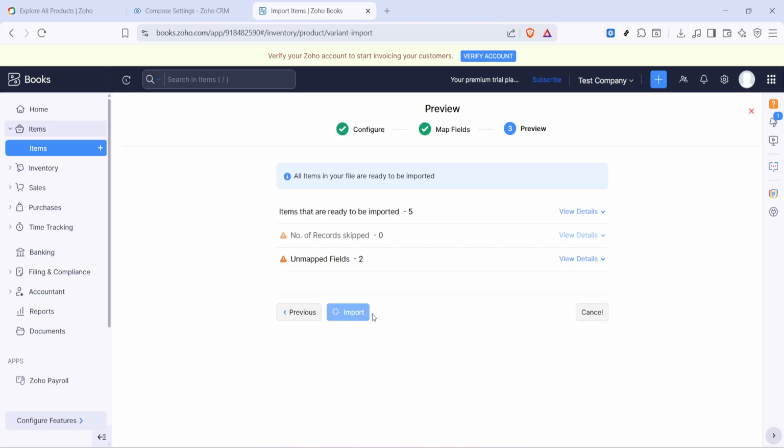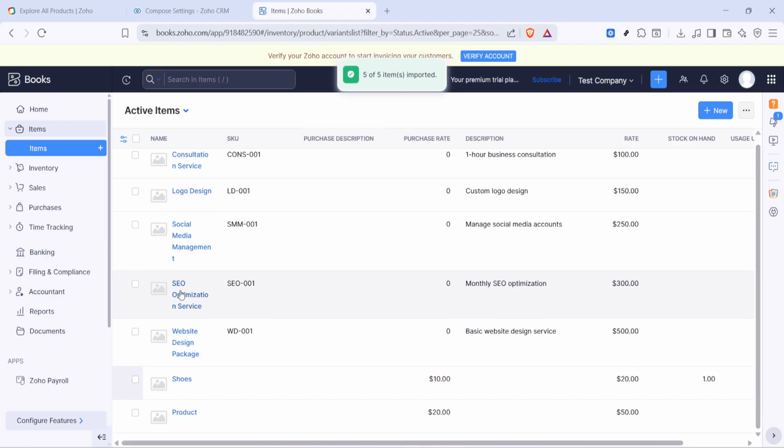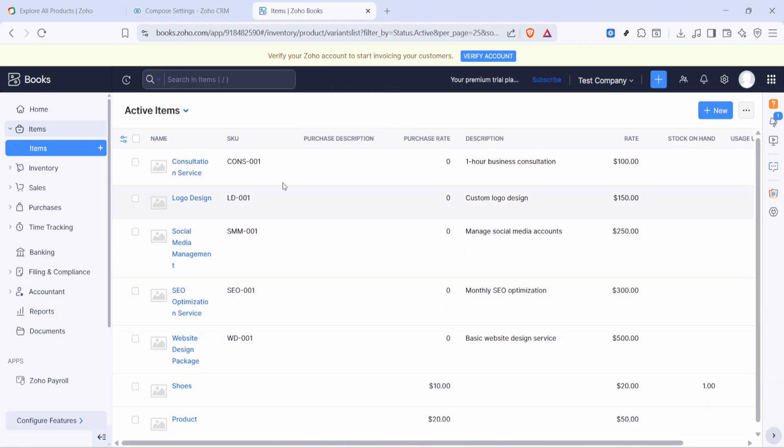Return to the items list, refresh, and spot check a few entries to confirm names, SKUs, prices, stock quantities, and taxes imported exactly as expected. If something looks off, revise your file and repeat the import with corrected data. That's all it takes to import inventory items efficiently in Zoho Books.